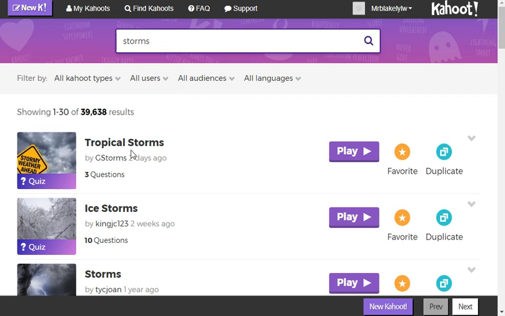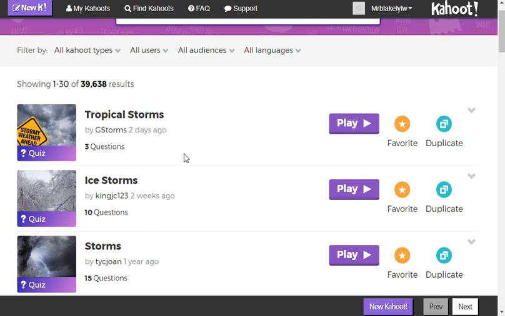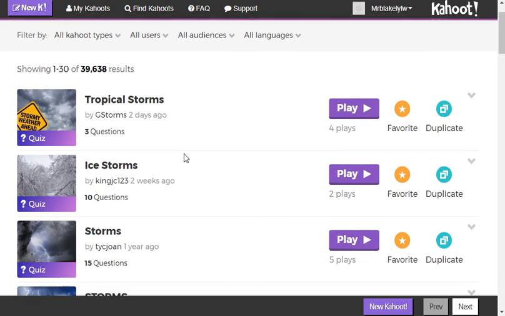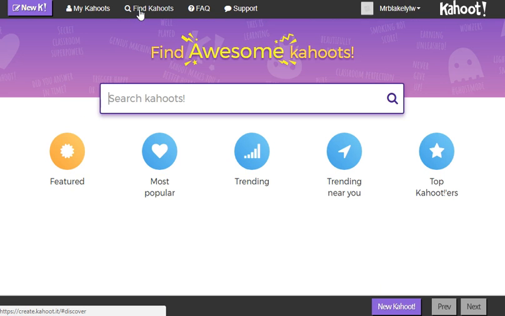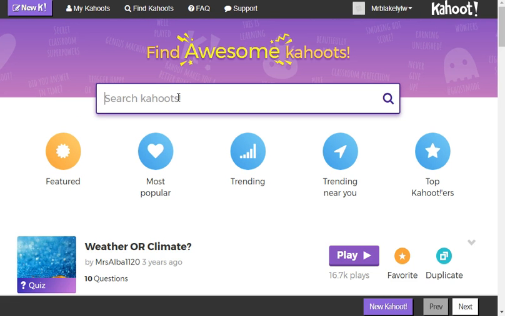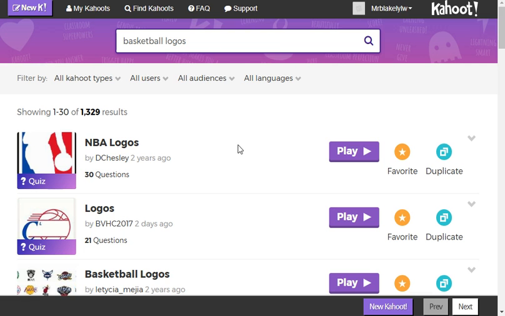There are some here. The thing about that is anyone can create these, so you can get some kind of poor quality Kahoots. So you definitely want to look at them ahead of time before you play any of these or use any of these in your classroom. And you can really search on anything. I'll just type in basketball logos and see what comes up. Here's a 30-question Kahoot where we could push play and play this Kahoot.